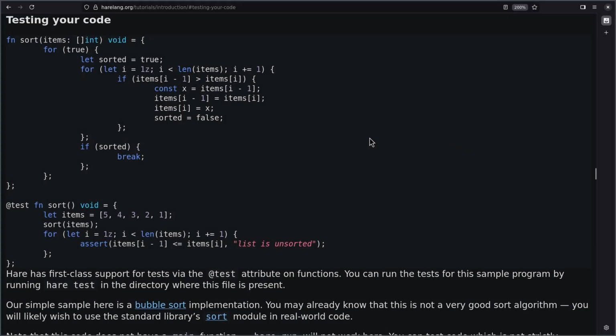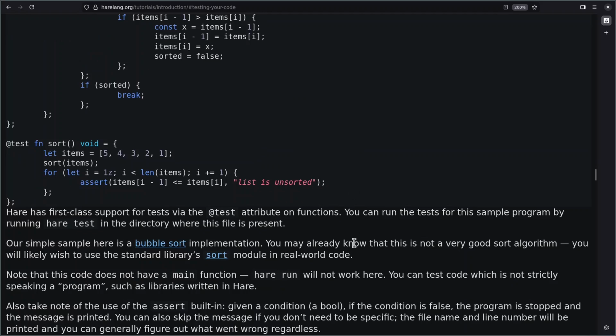Okay, so now let's look at this part. It's called testing your code, and this right here is what we're concerned about. This is with the at sign. This is called an attribute. Hare has first class support for tests via the test attribute on functions.